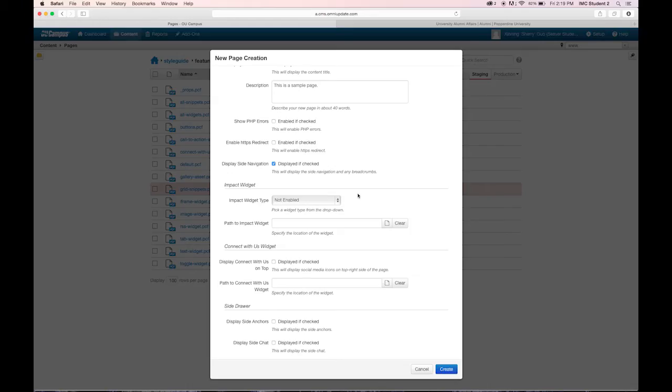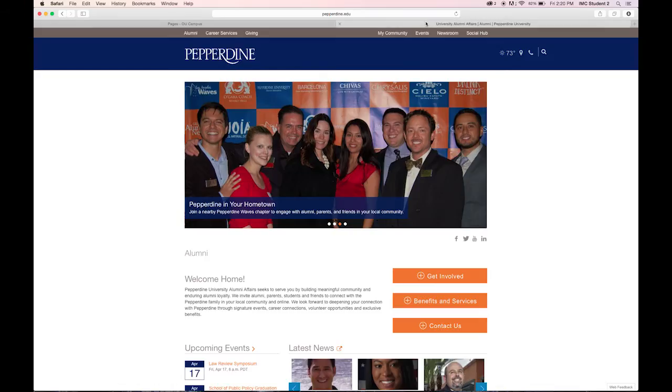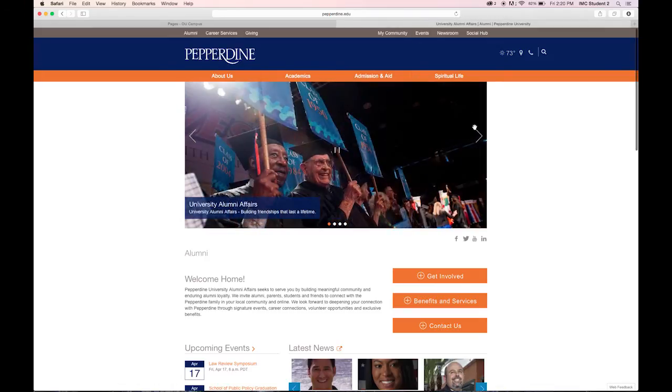It is optional to add an impact widget by selecting the type from the drop-down and selecting the path to the impact widget. This will appear in a large area at the top of the page, above the section and content titles, and directly below the site main navigation and header.